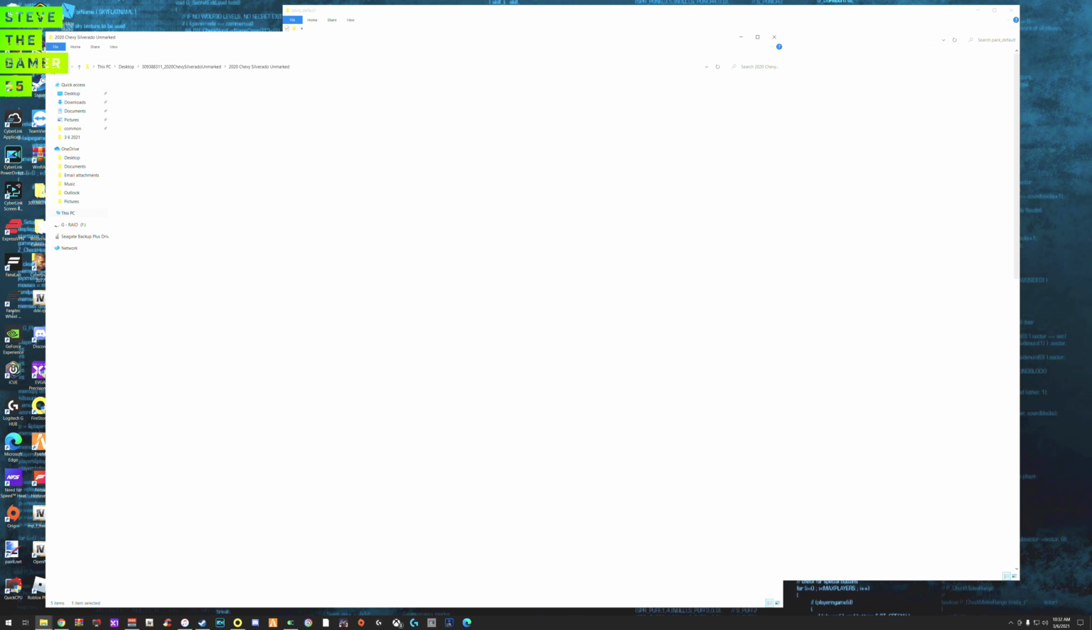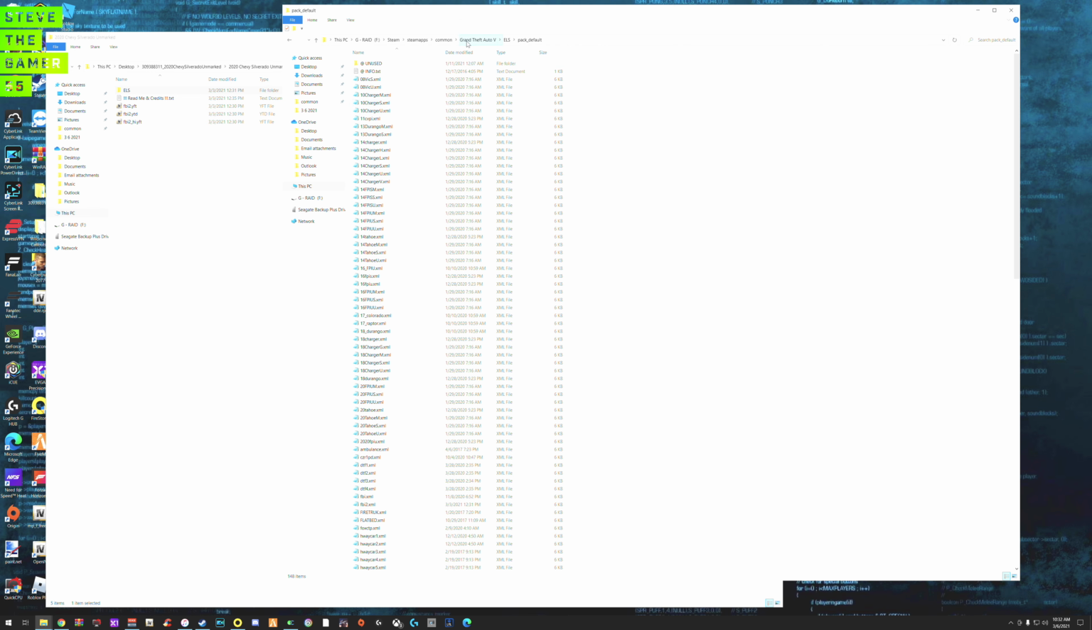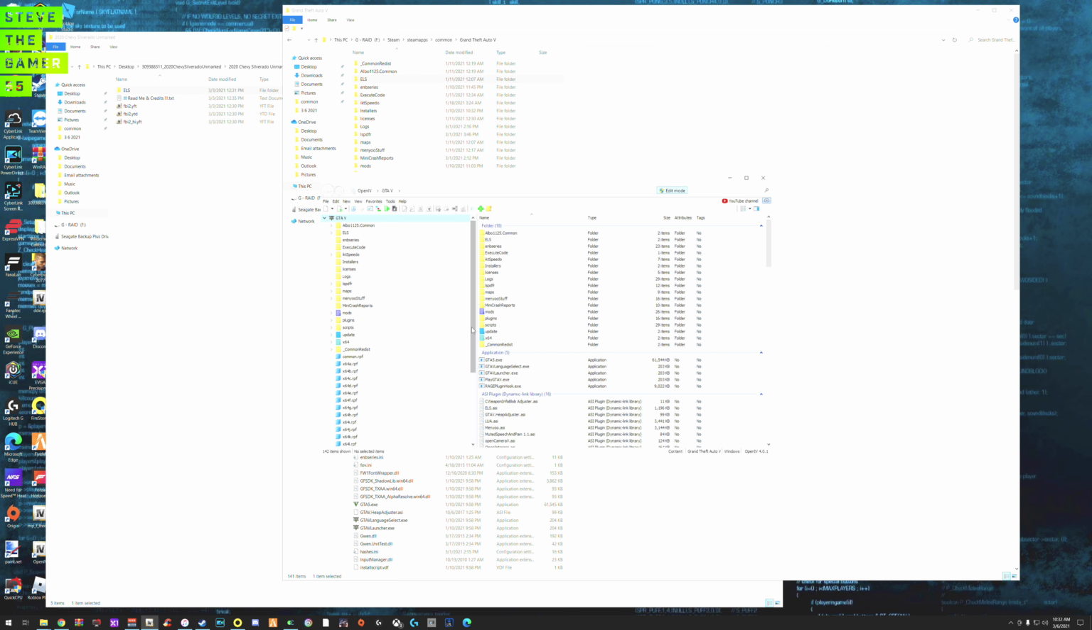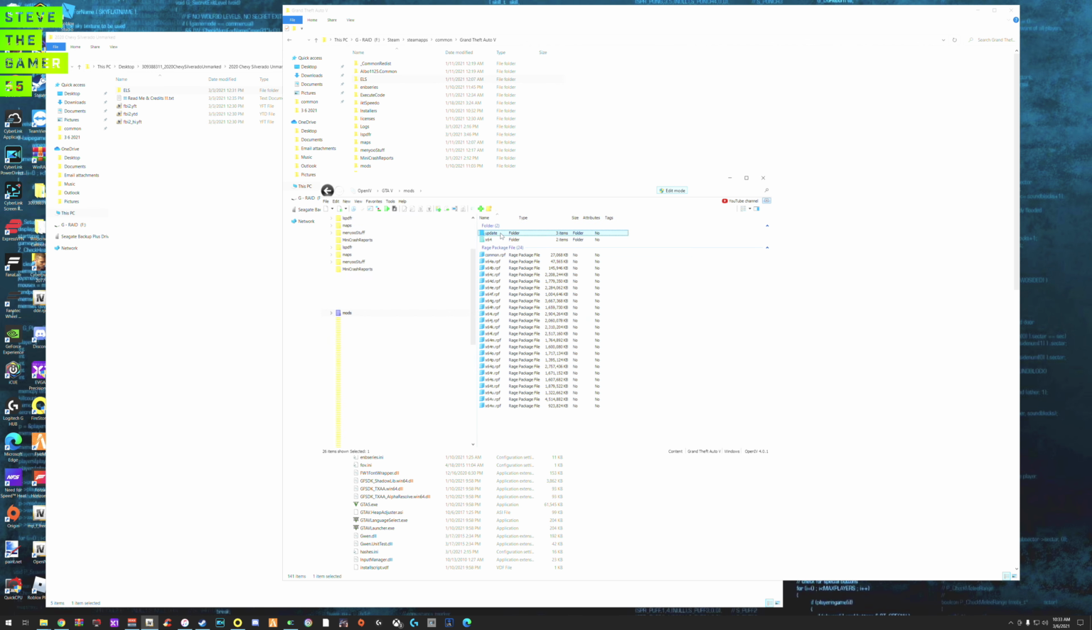That's done. Now, I always look for the latest patch. So now you're gonna need OpenIV for this one. So you see, I have OpenIV. Let's go into GTA. And you have to do that every time you want to switch a car, truck, or whatever it is. Go into the mod folder, update.